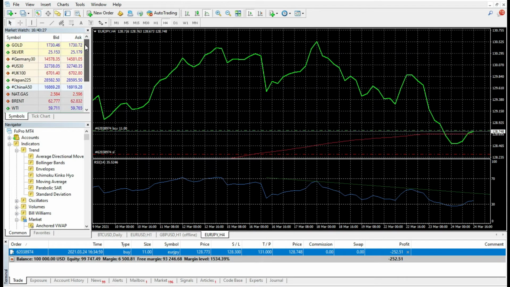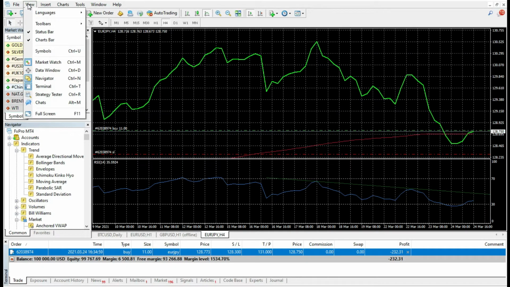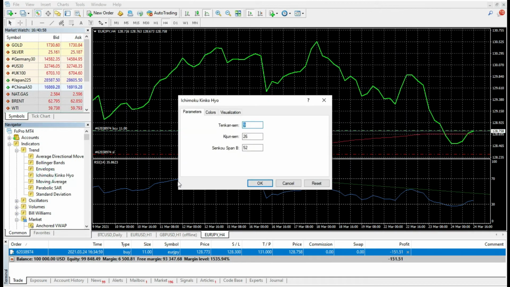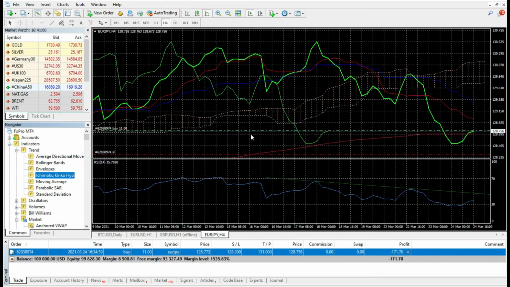On the left side, you have the symbol window. Of course, you can always go to View and pick Market Watch, Data Window, Navigator, and Terminal. Terminal is here. It is the section where you can see your balance and your open trades. Navigator is a special part where you can see your accounts, indicators, expert advisors, and so on.